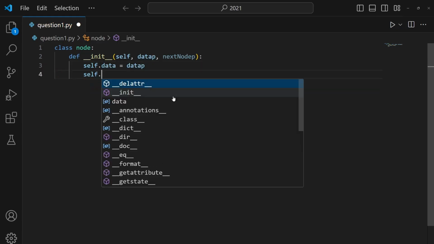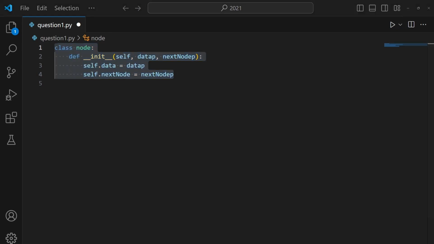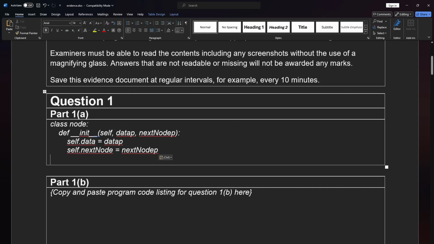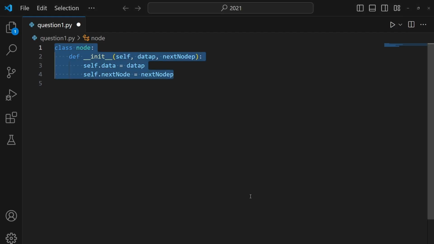You could use private attributes, but again, you would probably need to write get and set methods for it. That's going to make it difficult. But if you want, you can do that. It's totally up to you. So once this is done, this is the code that we want to paste into the evidence document. So let's put it in the evidence document right here. Make sure you remove the italics and immediately save your code. All right, so let's move on to the next part.